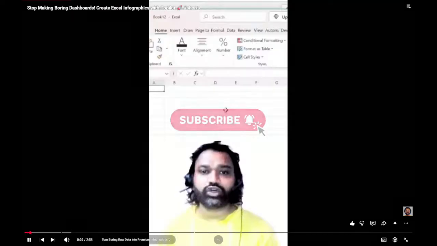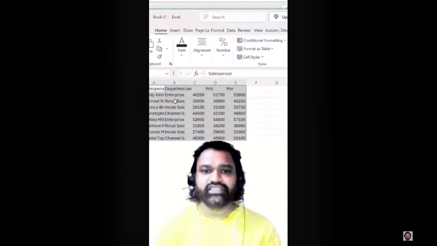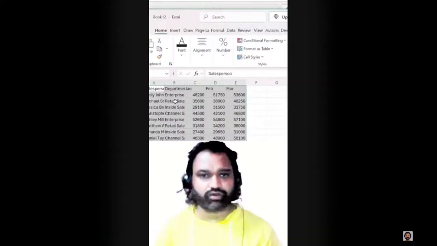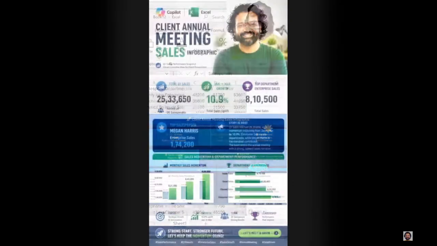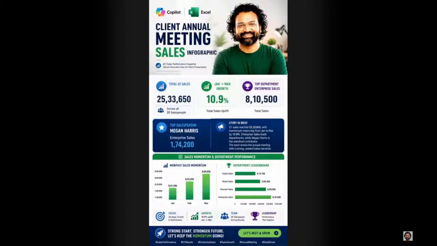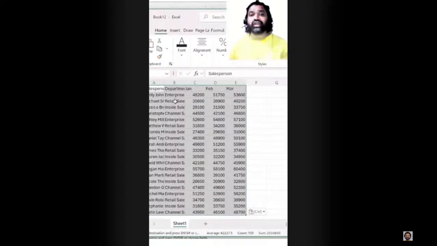Suppose you have the raw data set available like this. Okay, this is the raw data set. You have it on your screen. Okay, now what you want, your leadership asks you to create an infographic way. Okay, dashboard, we know how to prepare the dashboard. Here is the best part, to create an infographic using Microsoft Copilot.